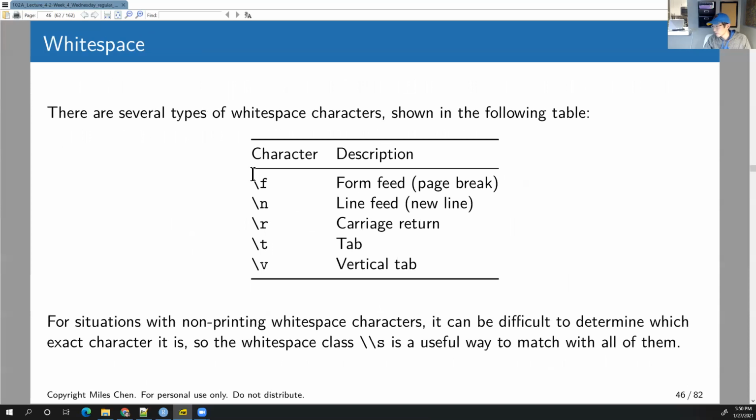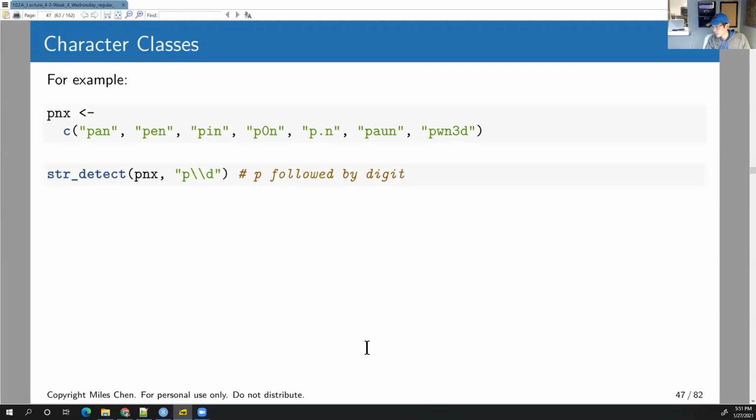Oh yeah, I'm sorry. So \f is the form feed, \n is the new line, \r is carriage return, tab, and vertical tab. And so when you're looking at white space in a document, \s is a useful way to capture all the white space characters.